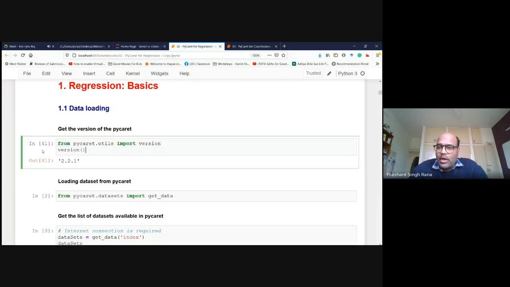Those who are new to Jupyter Notebook, I suggest you kindly start working on Jupyter because the interface is very easy. You can store intermediate results. You can share your executed results with anyone. To execute a command, you just need to press Control Enter. So just click it and press Control Enter.